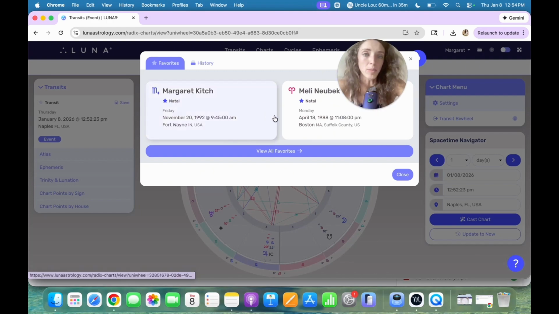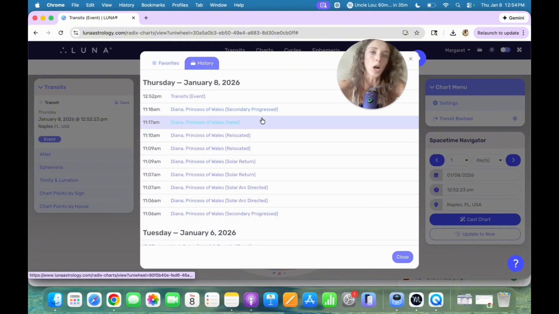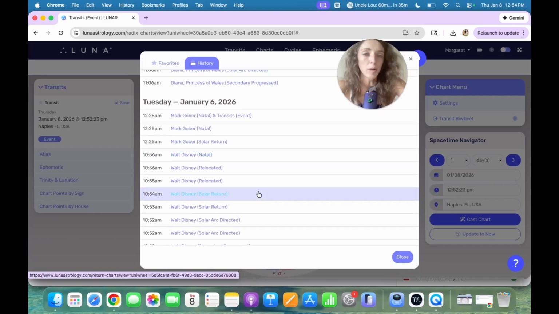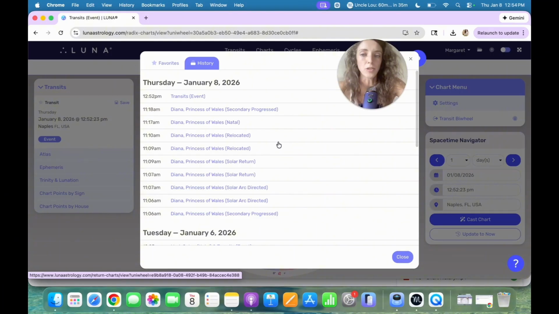A pop-up comes up with chart favorites. These are my favorite charts, and chart history. So we're going to go ahead and click on history. This will pull up your 24 most recently viewed charts. These update automatically as you work.